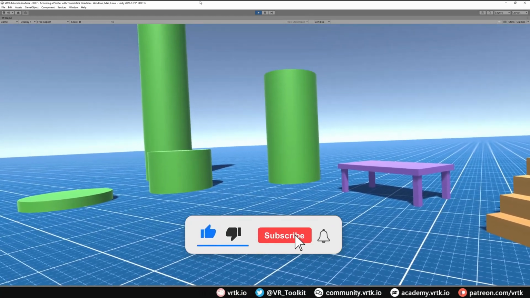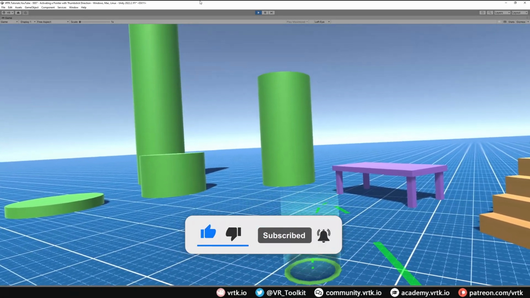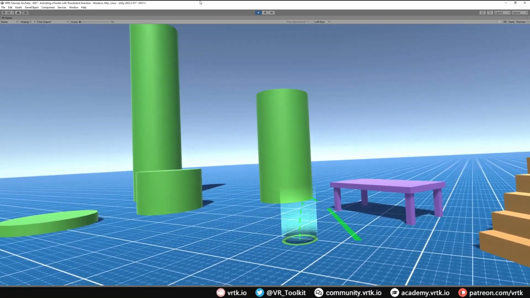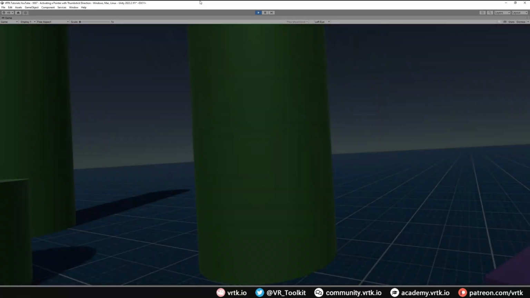In this video, we're going to show how we can activate our pointer by pressing up on the thumbstick and then calling the select action when we release our thumbstick.